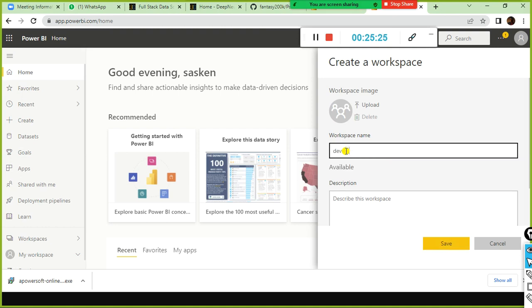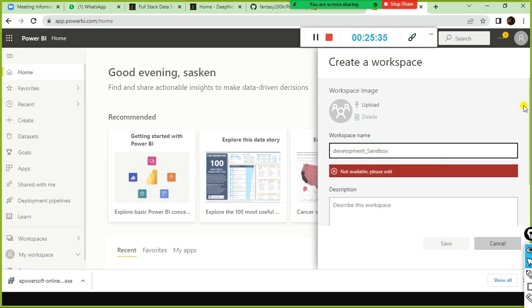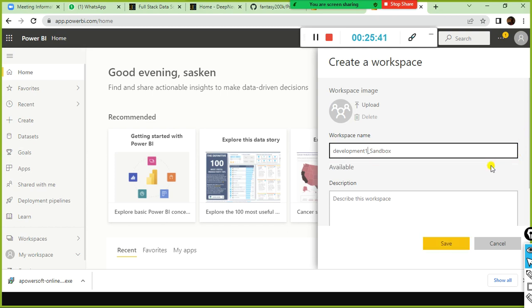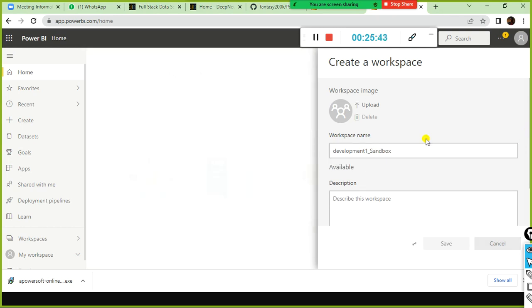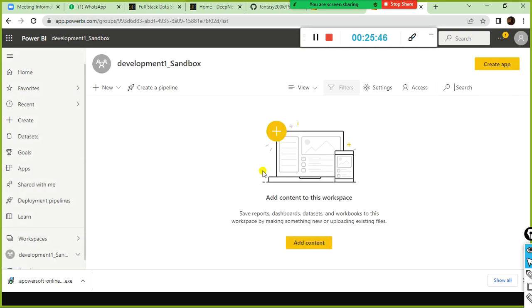I'm going to say development sandbox. Let's see, development one sandbox, save. And if you look here on top, once you create your workspace, you can think of it as a folder on cloud. You can see the folder name here, which is nothing but the workspace name.